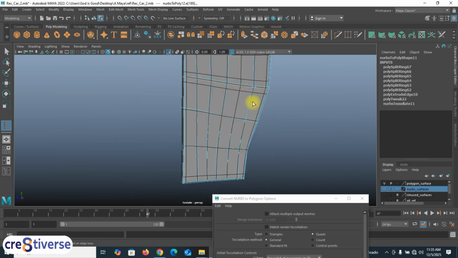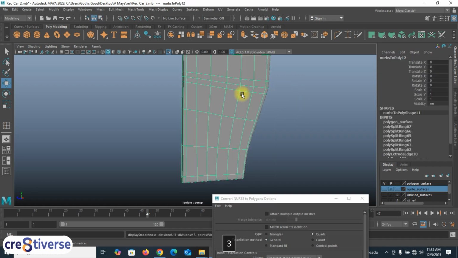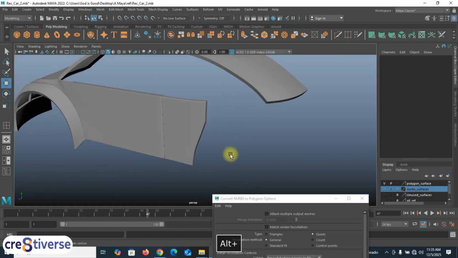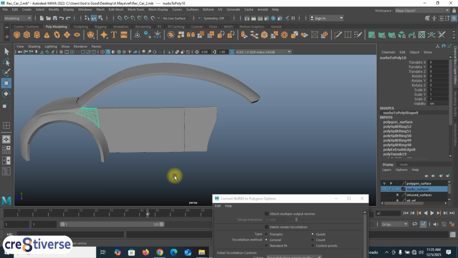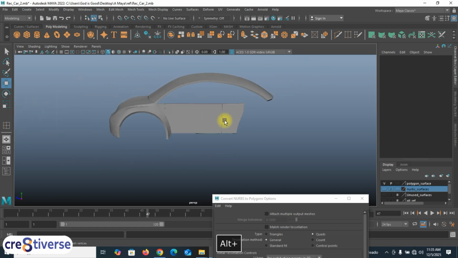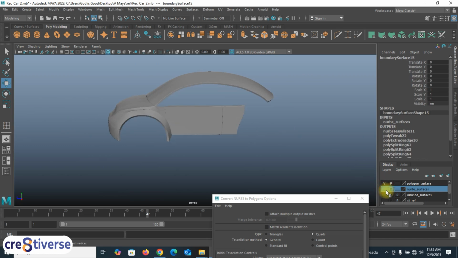Okay, so W to get it off. 3. Control 1. So yeah, you can see the details there. That is the idea, that detailing is there. So with this, we can always come here and extrude and do something more, depending. Is that fine? So let's move on. We're done here.